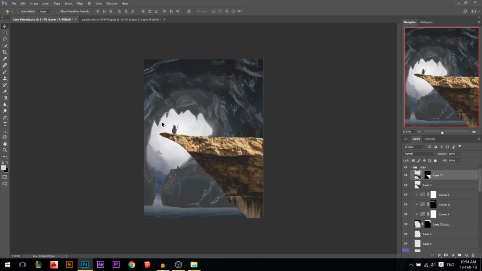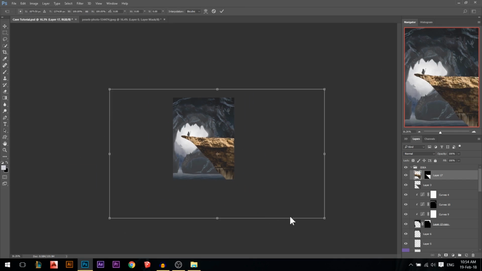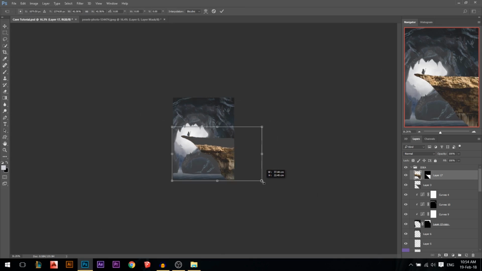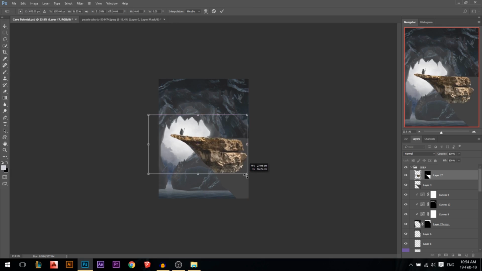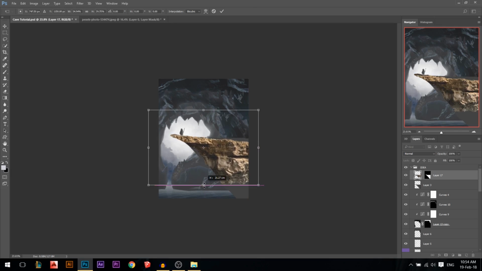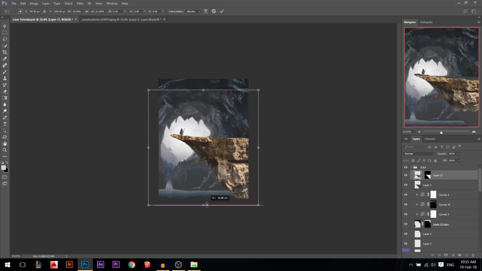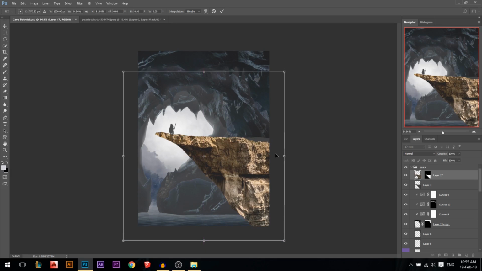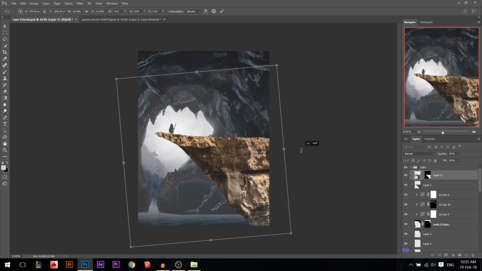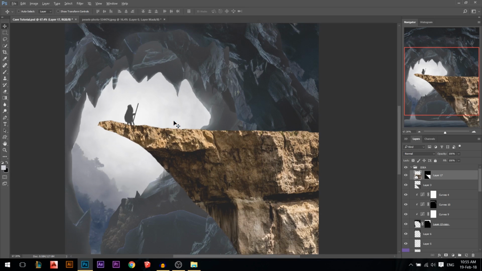Okay, now the texture is too big, so I'm gonna press Ctrl T and I'm just gonna make it smaller. I don't need it that huge. Yeah, something like that. Then I'm gonna stretch it out just a little bit here and there to make sure it's filling. Something like that. Okay. Let's close this one for now.